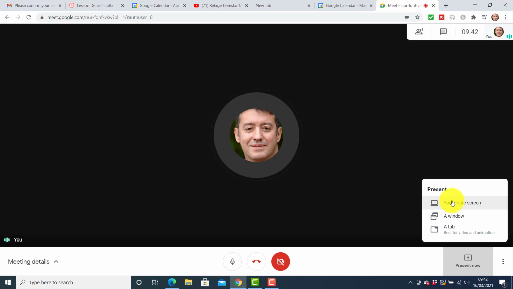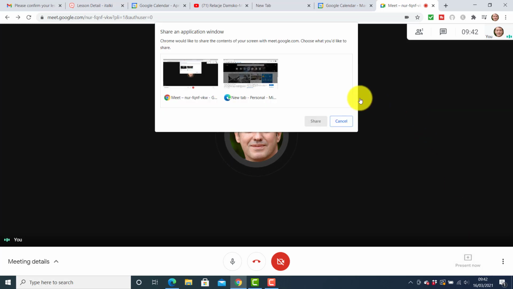Now one way round that is to choose these other options, which is, for example, to choose a window. Now if you click on that, what you're doing is you're saying, right, I'm only going to be sharing my Google Meet window, or I'm only going to be sharing my Microsoft Edge window. So that is another option if you want.